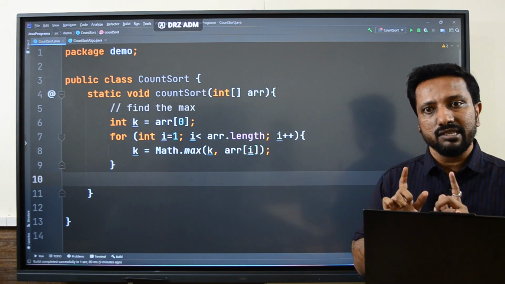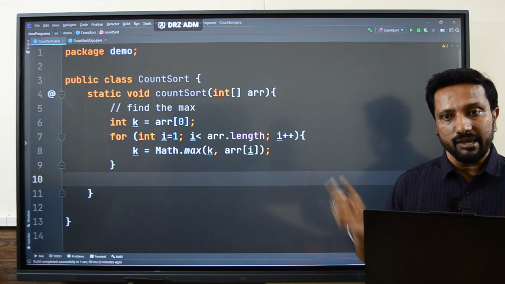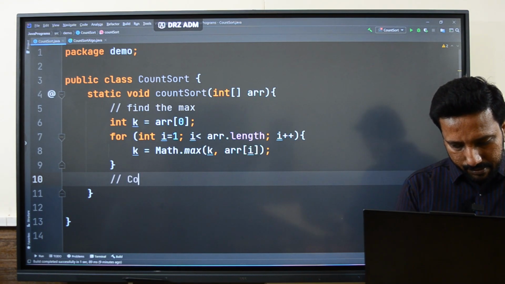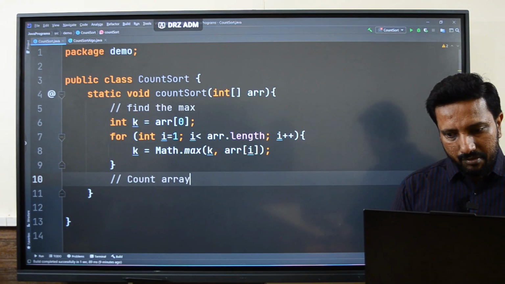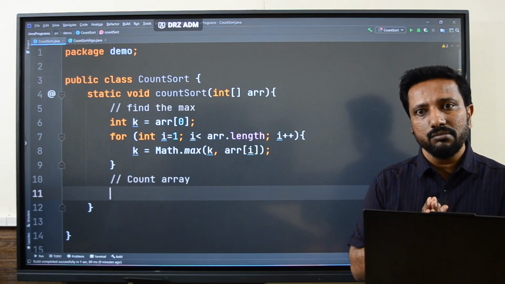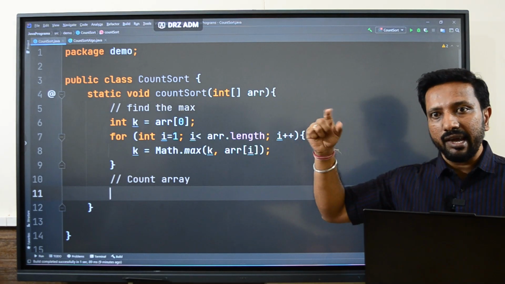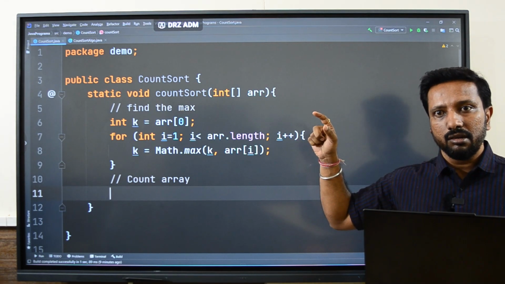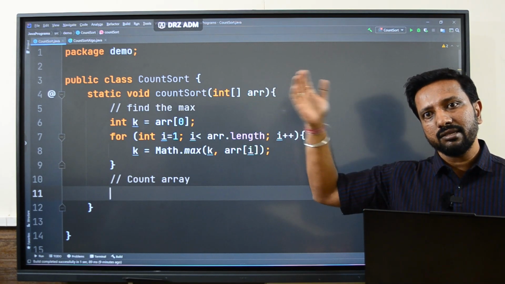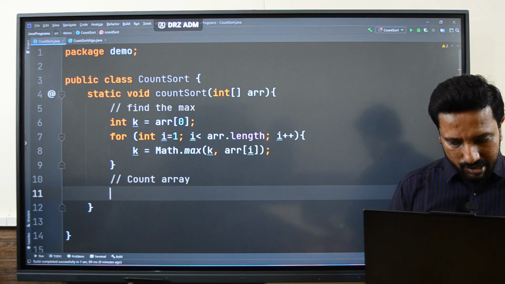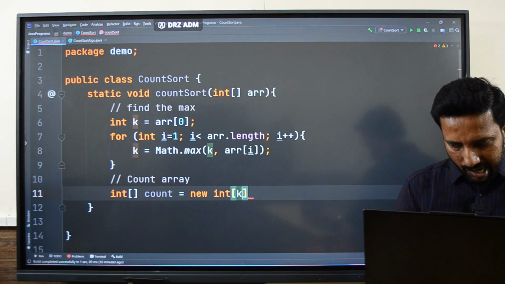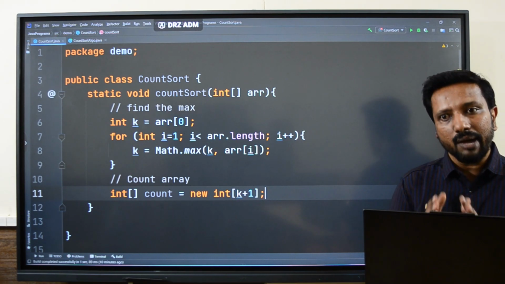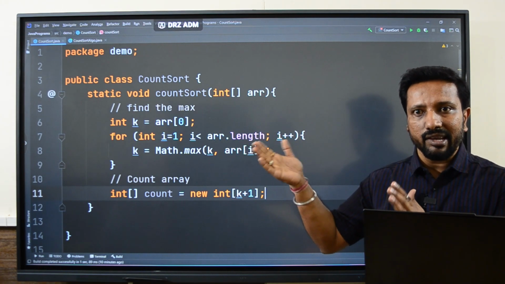Now, if you remember the second step, we have to create the count array. So let's create the count array. And if you remember properly, the size of the count array will be from 0 to k, that means 0 and k included, that means k plus 1, because we have to go from 0 till k, including 0. So I'll just say int count = new int[k + 1]. Makes sense? Because we have to accommodate 0 till the k value, which is the max value.